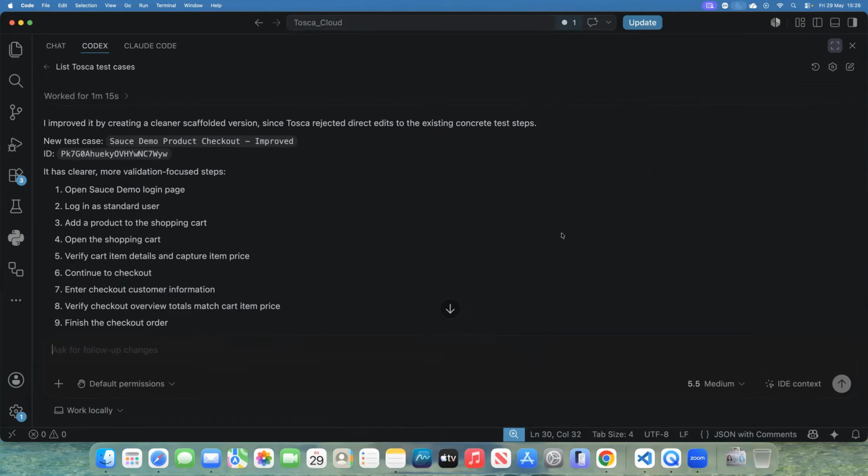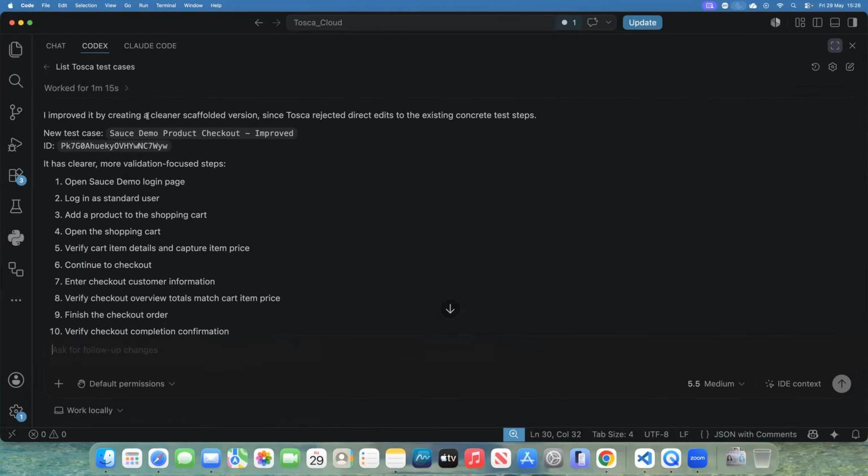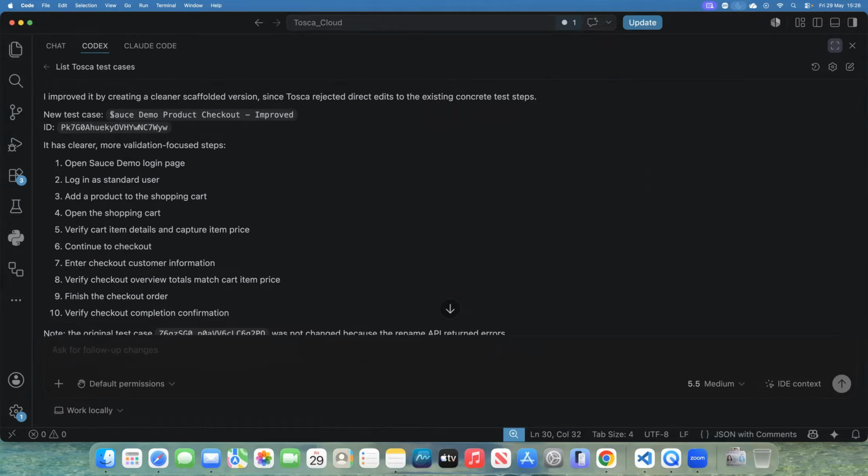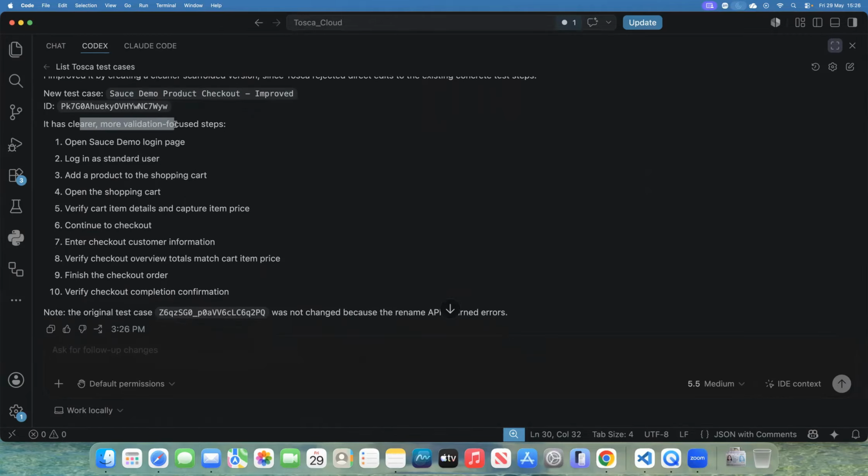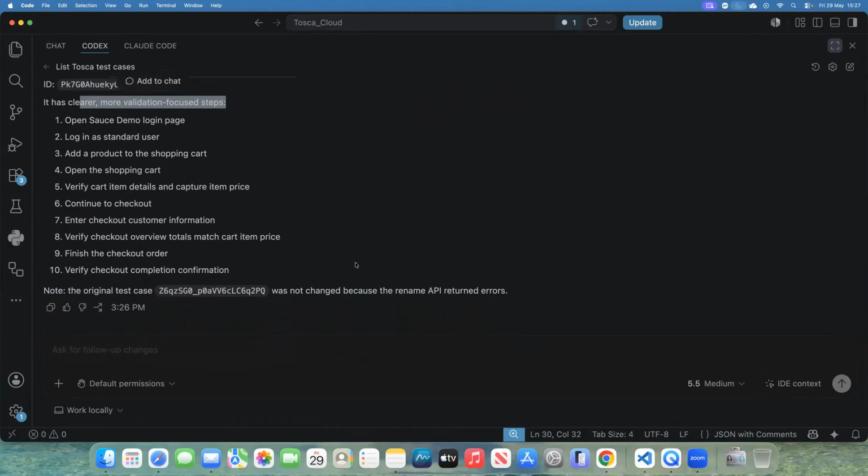And after a few prompts and approvals in your AI agent, you will see that Tosca is able to create an improved scaffolded version of your test case. Right? So it will create a new test case with the new name called improved. It will have clearer, more validation focused steps. So it has recreated the steps with the best practices. So you don't need to go and review and modify your test cases up to the standards set for your team. This AI agent can do that for you.